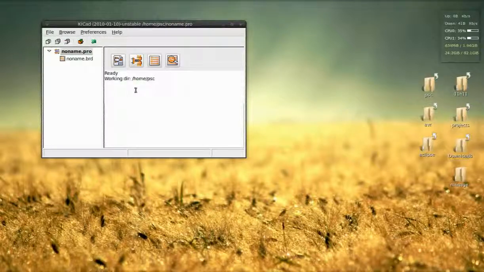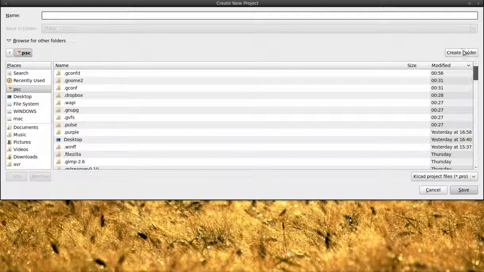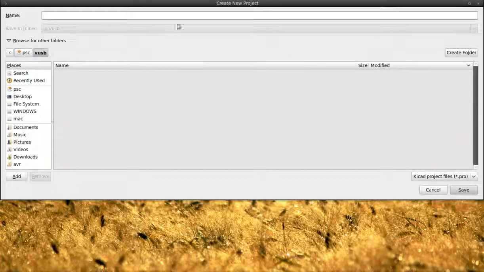Welcome to KiCad. KiCad is a software for the creation of electronic schematic diagrams and printed circuit boards. The first time you open it, you will get a warning that no project has been created. Click on this button named Start a New Project. Create a new folder and choose a name for your project.